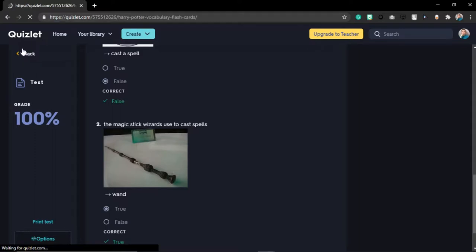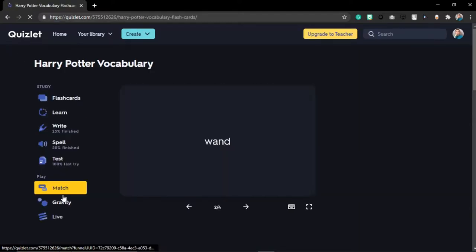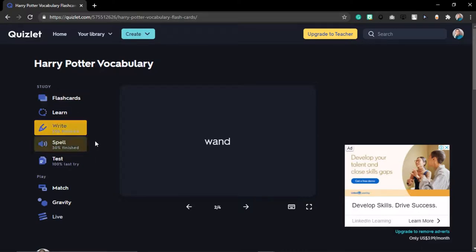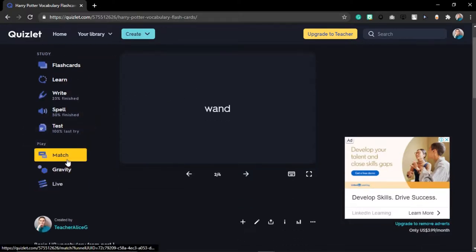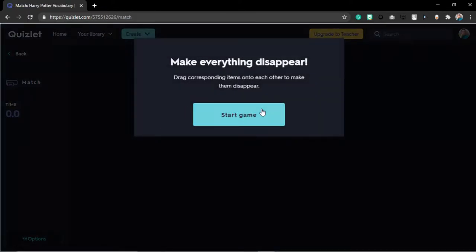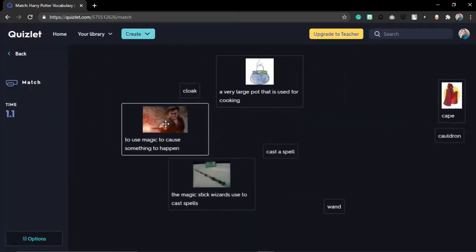Now let's give it a go and go back and do the play ones. So we had the study ones and we have the play ones. Let's go ahead and see match. So let's do this. Make everything disappear. Drag corresponding items into each other to make them disappear. This is a very fast game. It's timed and it's very motivating to students. Let's do it. The magic, it's very, very quick.